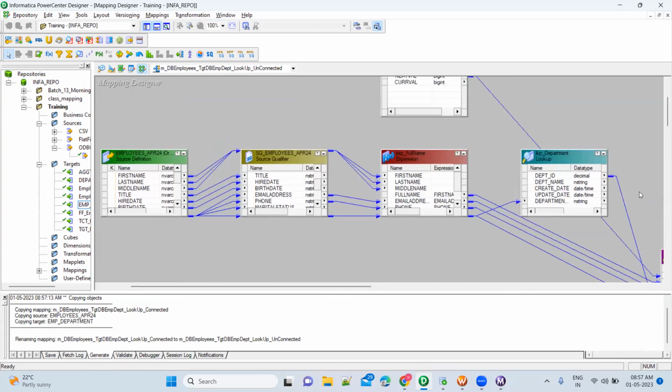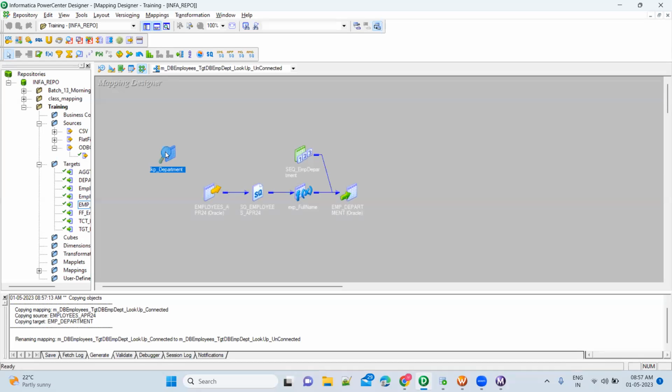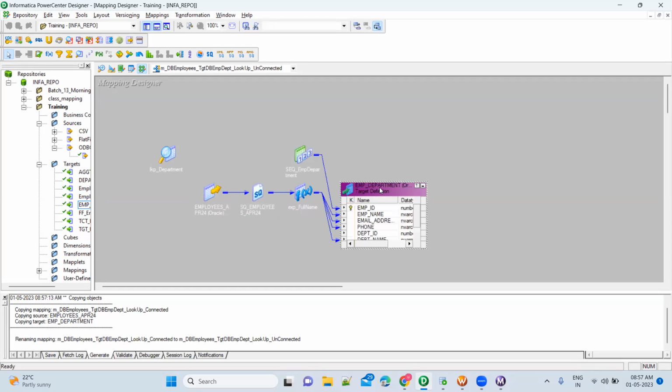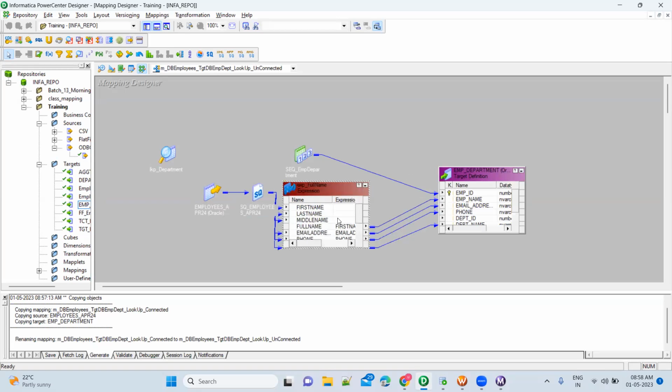Now what we have to do is remove this connection. Then it will become unconnected. Now arrange all iconic. What will happen? This will go and sit here. It is not connected to any of the logic. But how to calculate? Because now we want this department ID, right? How to calculate the department ID if it is unconnected?